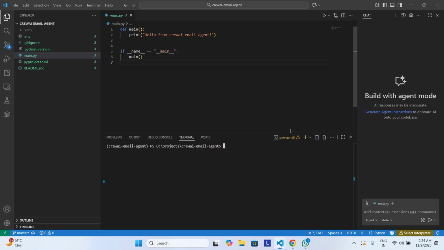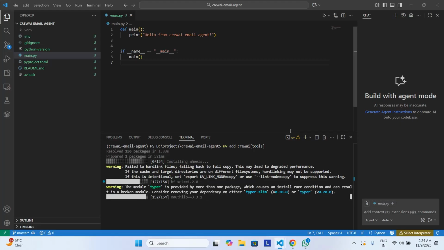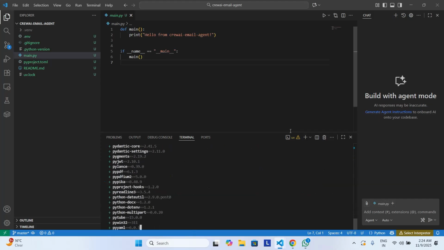So what are the dependencies we need to run CrewAI? First, dependencies: uv add, we will have to use the CrewAI tools, and after this we also have to add the Google Gen AI tool as well, otherwise we won't be able to connect with the LLM. Then we can go on adding whatever tools we require depending on your requirement.